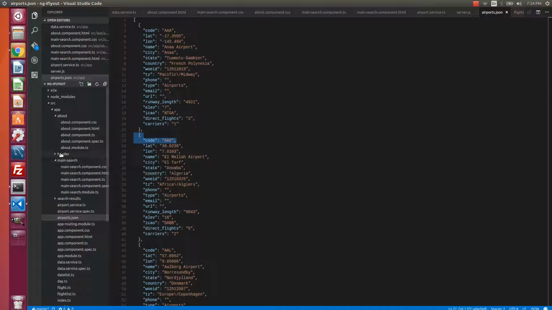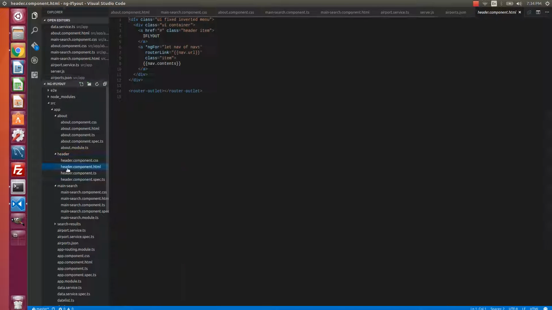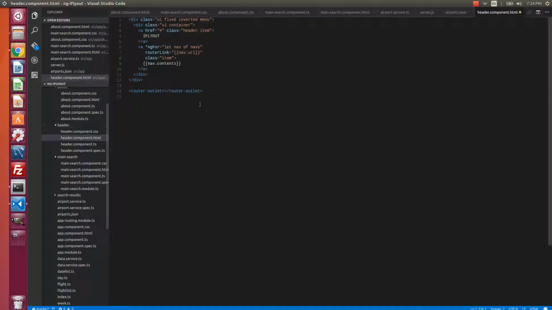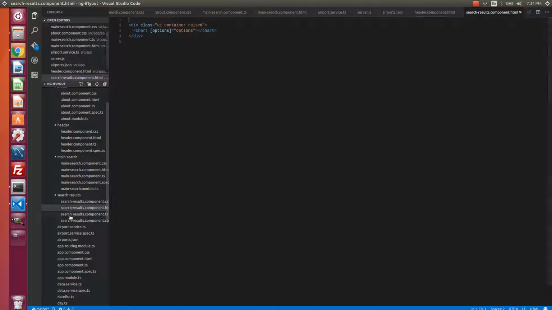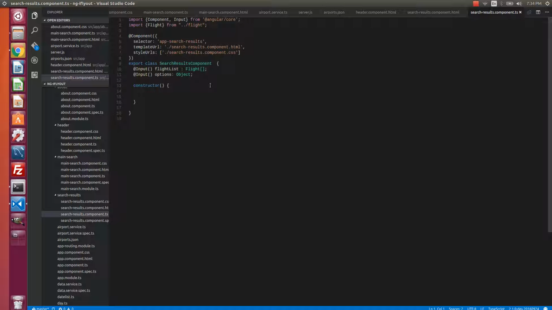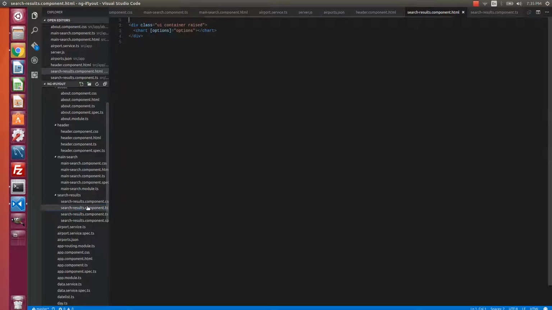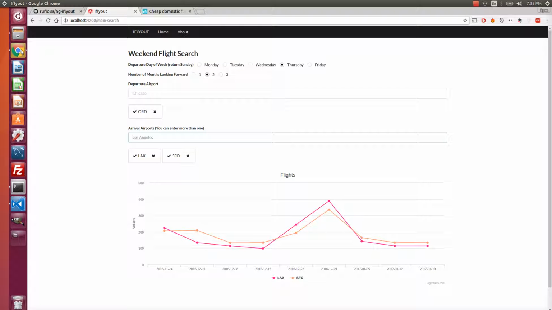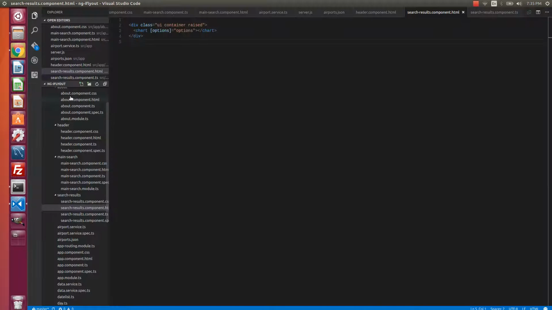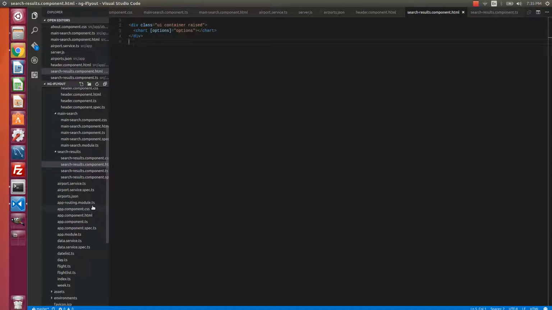So that's the majority of the code. I have a header component which kind of serves up the navigation, the about component, which is that about page. The search results component was a little tricky, not super complex, but I needed to allow myself to pass data from the main search component to the search results component and then display that data into this chart, which is what you see there. So that's a majority of it.